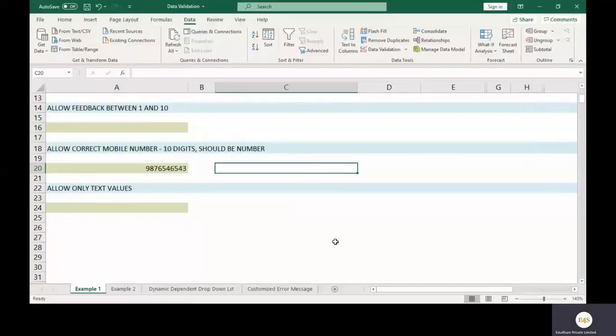Now the next scenario is that you want to take the feedback of your employees on the scale of 1 to 10. So you do not want the user to enter anything less than 1 or greater than 10. And you do not even want your user to enter a decimal value. It should be a whole number. It cannot be 5.2, 4.8 or something. It can be any value from 1 to 10. So you have 10 options basically.